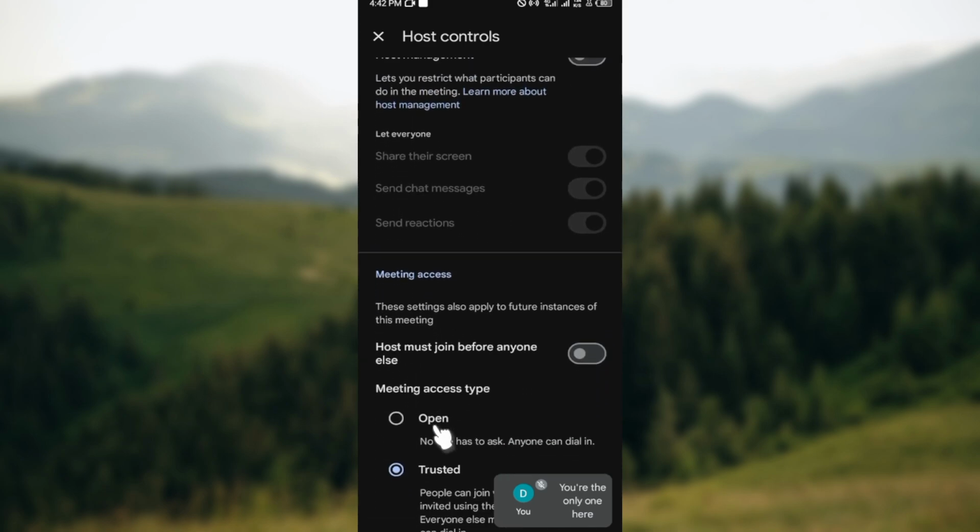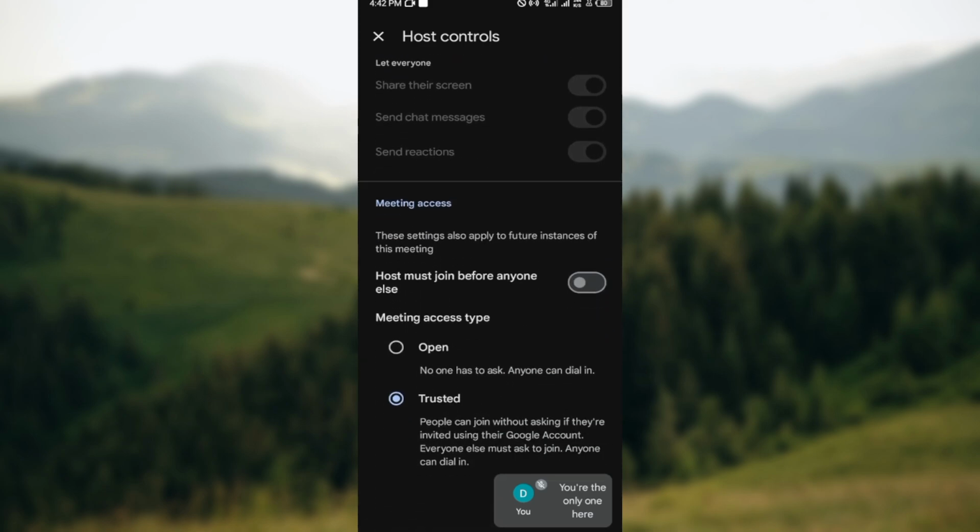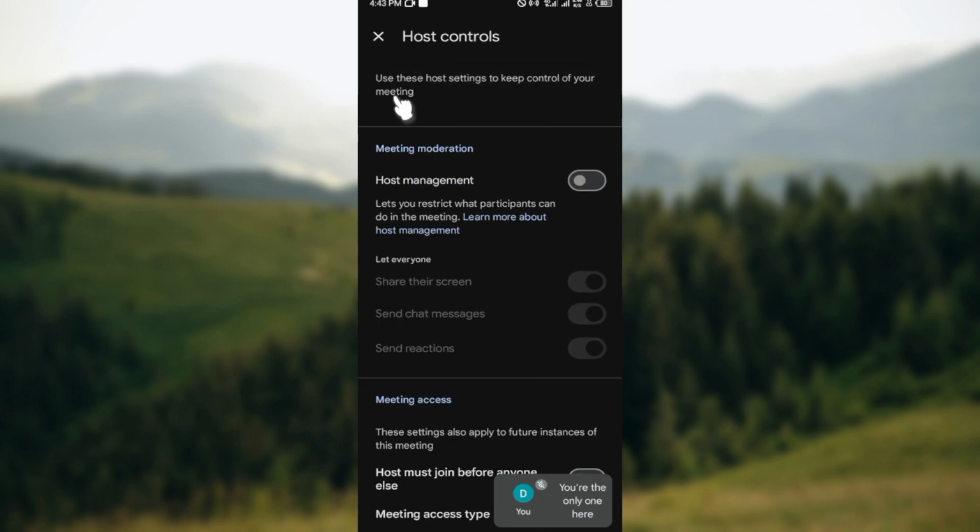By clicking on trusted, it shows that no one has to ask. Anyone can just dial in. That is, anyone can sign in. Anyone or everyone will be auto admitted in Google Meet, just like that. And you can now go back and continue with your meeting.